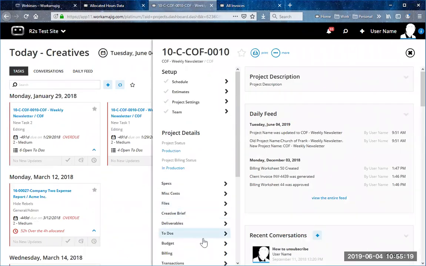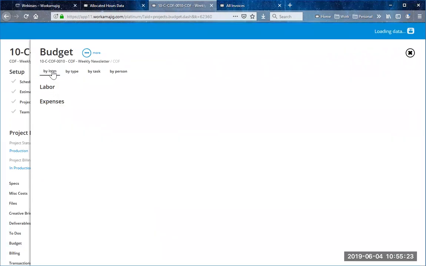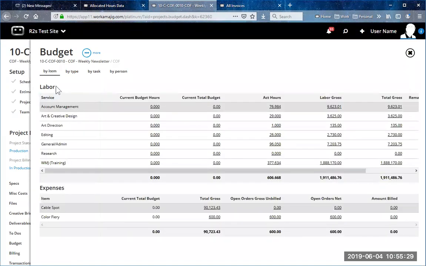So if what we're asking for is that budget view, traditionally it would be by item. So I think what you're asking is, can we see by item like we had on the classic side, which would be, here's the labor section, here's the expense section. I'm assuming that's kind of what you're asking for. So yeah, just click through the different views.